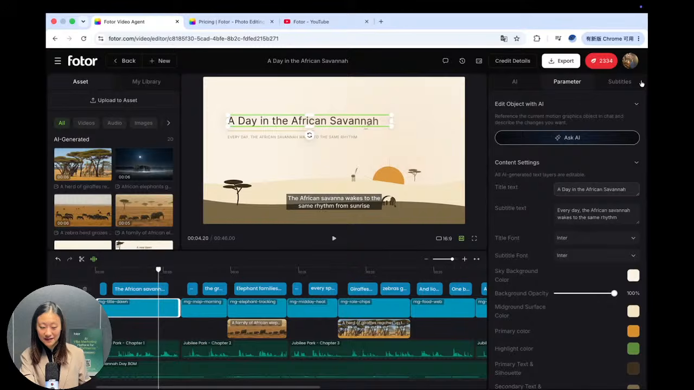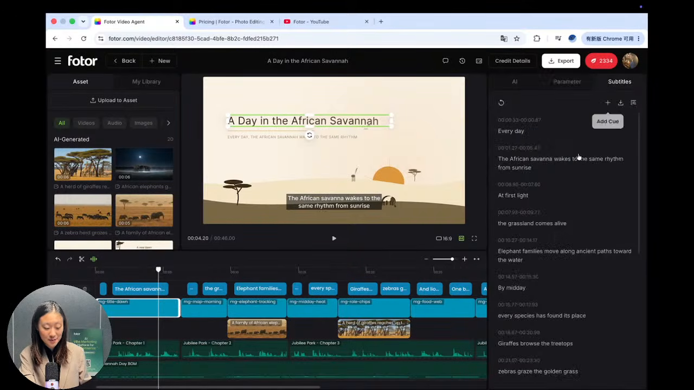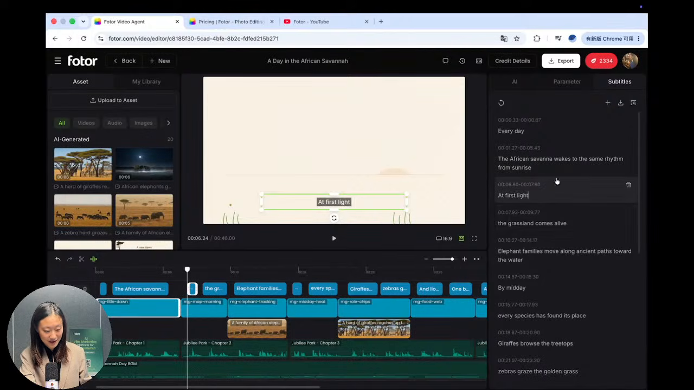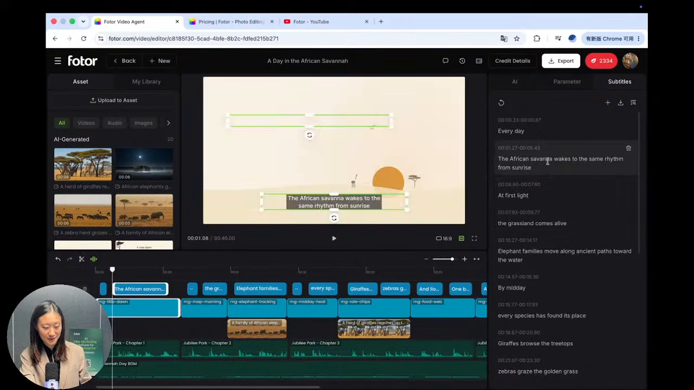And over here under subtitles, you may also edit any line. So I noticed that I want to add an H over here, for example. And then it updates immediately on your screen. So everything is in real time.